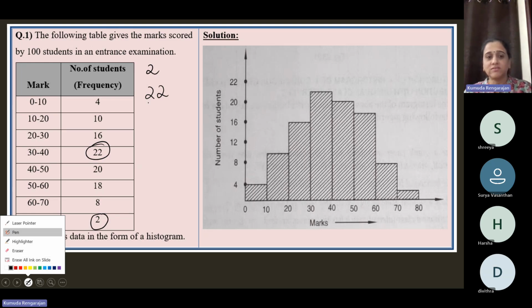So the range is the maximum value minus the minimum value. 22 minus 2, which is 20. Okay, that's just information. Range is maximum value minus minimum value. So 22 minus 2 is 20. That's the range.